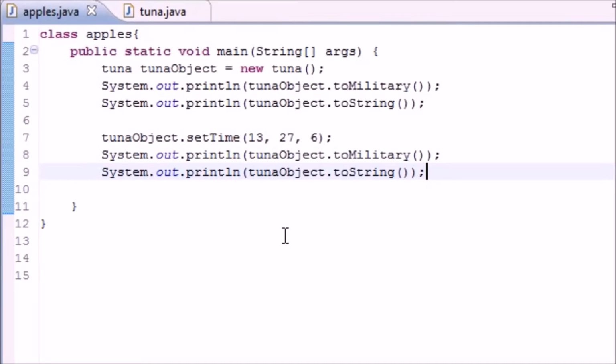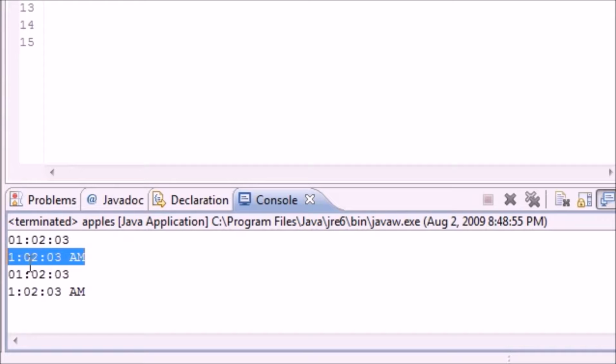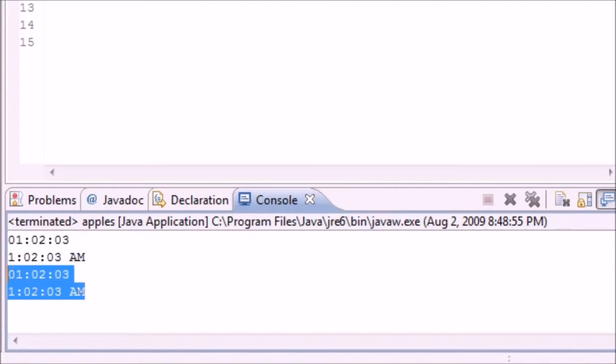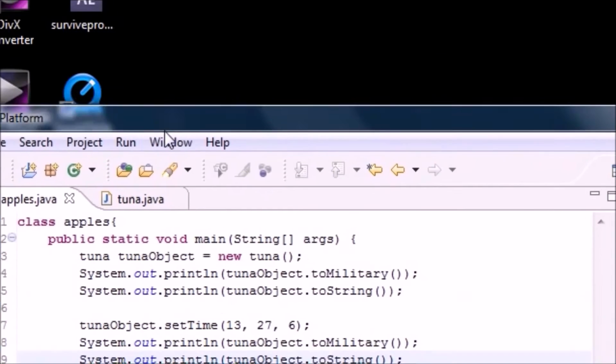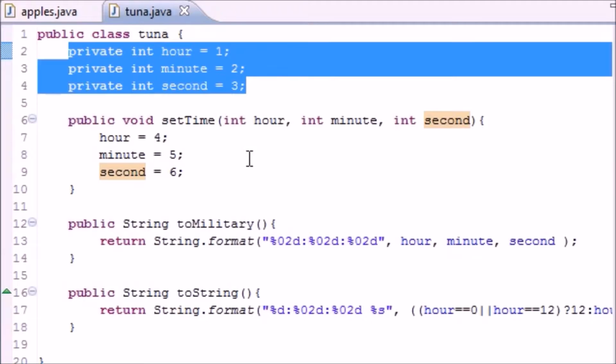Let's go ahead and run this, and as you can see, we get 1 2 3 1 2 3, and then we set the time, which doesn't matter anymore. Then we get 1 2 3 1 2 3. So my point is this: anytime you have the same variables in a method or a constructor, Java looks to these variables, the local variables, instead of these right here.